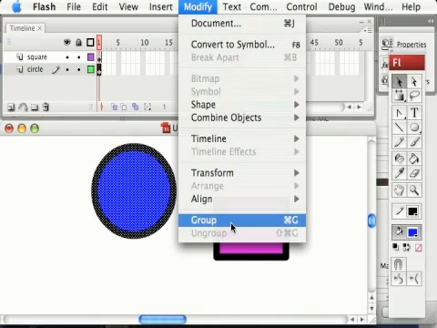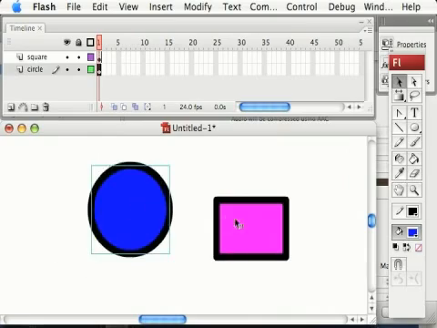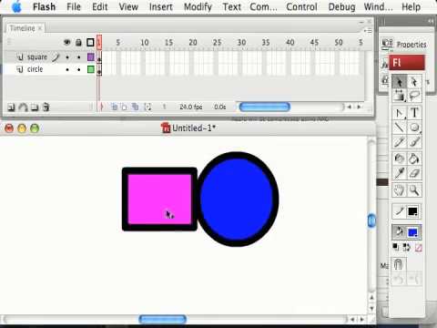It had been so long since I've been here that I couldn't remember where it was. That shows you how often I use it. I just normally go Apple G. So that does the same thing. So now we've grouped our objects on different layers, and we're ready to animate them.